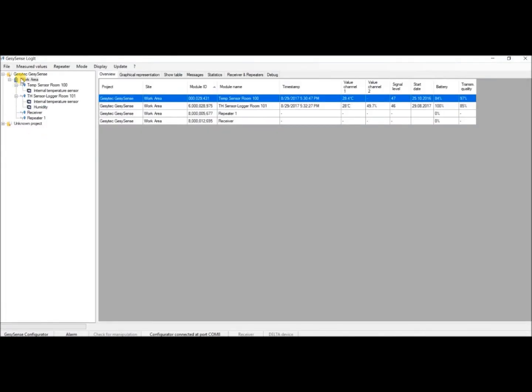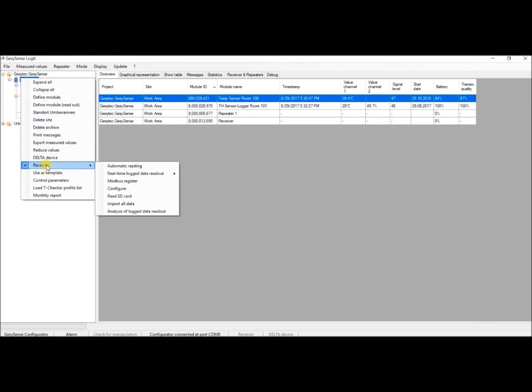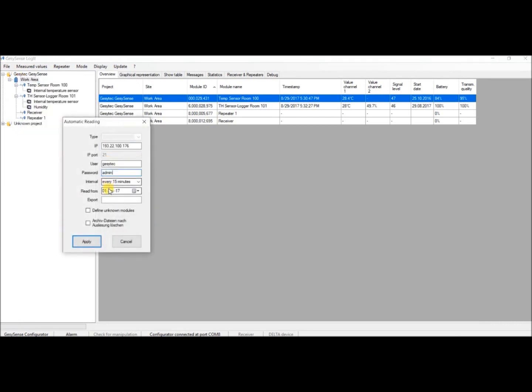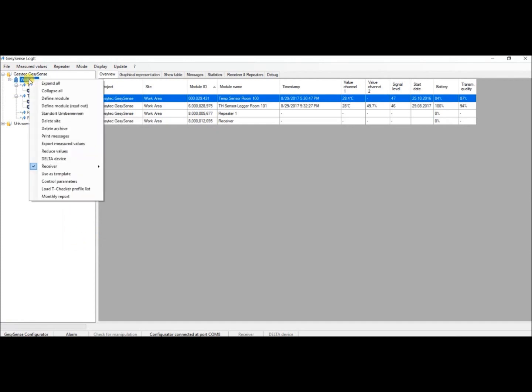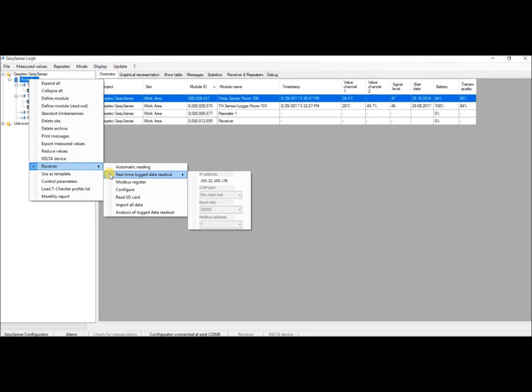Configure the software so that it can pull the information from the receiver. Right click on the site, navigate to the receiver, automatic reading, select the date and interval from which you would like to pull. Additionally, you can also export the data and select apply. Further, enable the real-time readout so that the software can get the real-time information over Modbus TCP or Modbus RTU. So by clicking here, you enable the real-time logging.